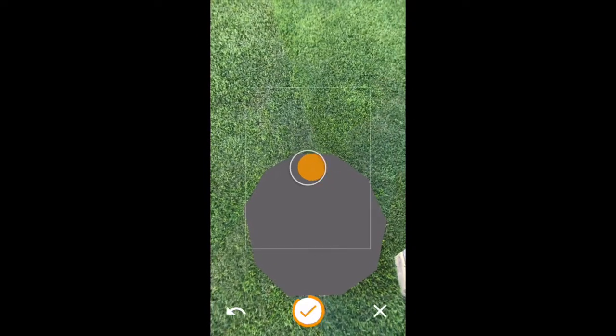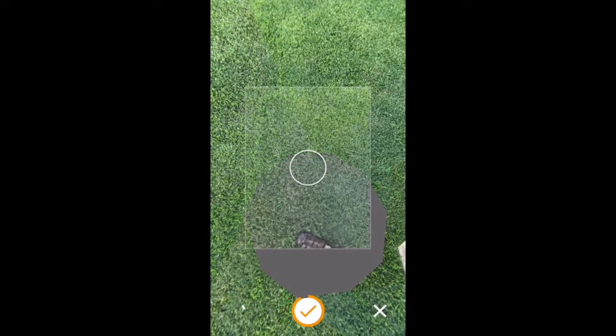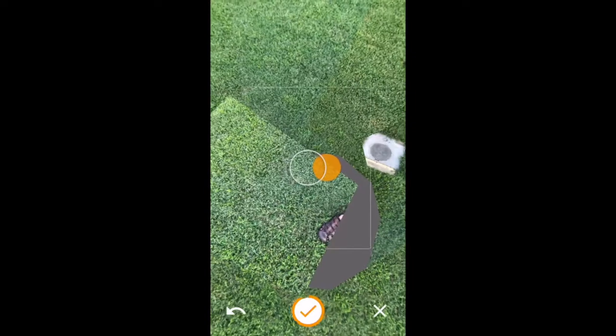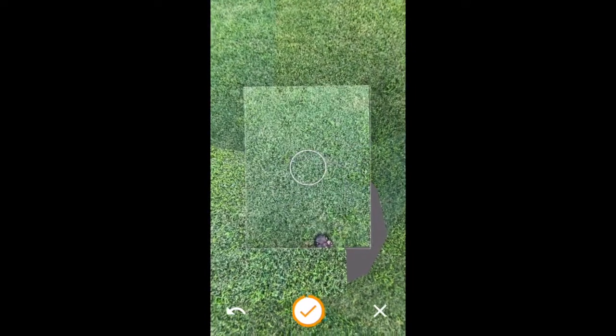Now don't worry if you get your feet in the shot. It just kind of happens.